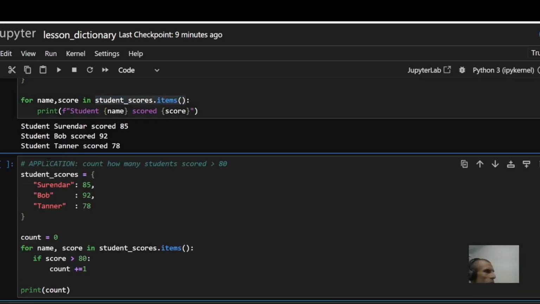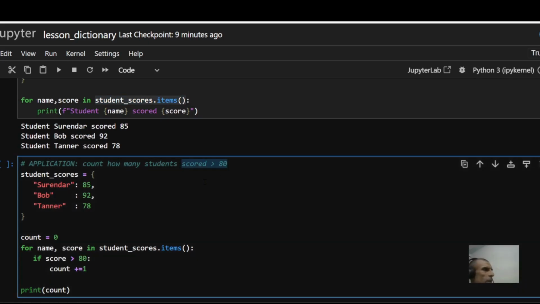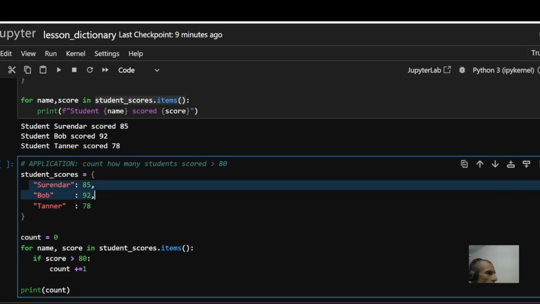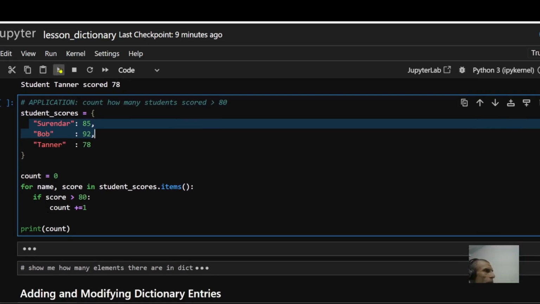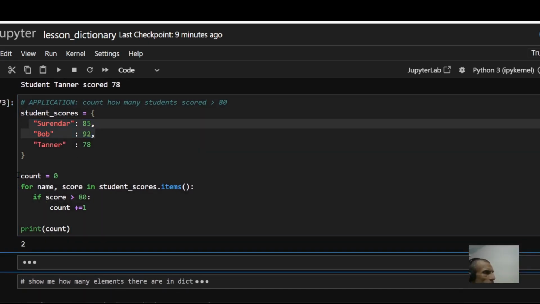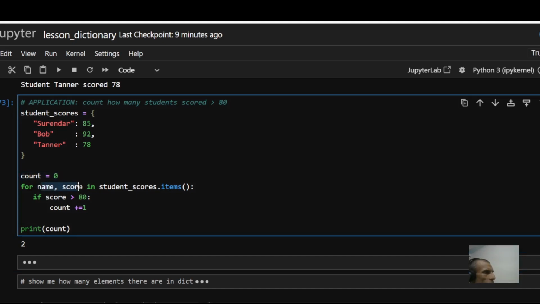One application of this would be, let's say you want to count how many students scored more than 80. Maybe your teacher comes to you, or you have a job where you have to determine how many people scored more than 80. In this case you can see only two people scored more than 80, but let's create a little logic that helps us determine that. I initialize my count to be 0. Then for name comma score in student scores dot items, I'm iterating through both the keys and values. If my score is more than 80, then I increment the count by one.